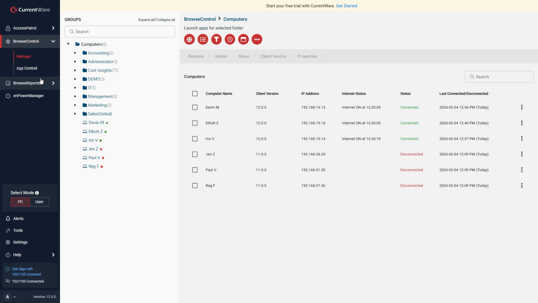This section will teach you how to monitor remote employees when you have the CurrentWare server installed on an on-site computer or server. To do this, you'll configure port forwarding rules that connect the CurrentWare clients to the CurrentWare server over a static public IP address.